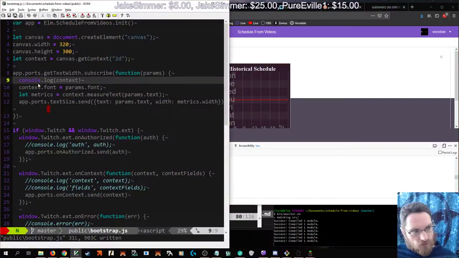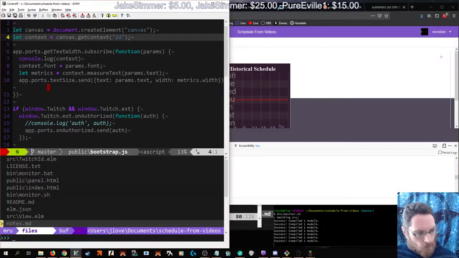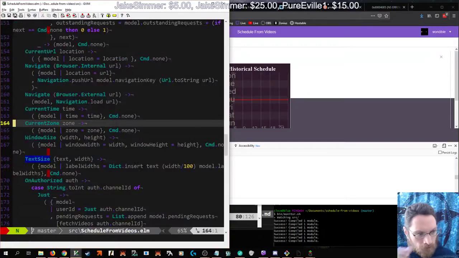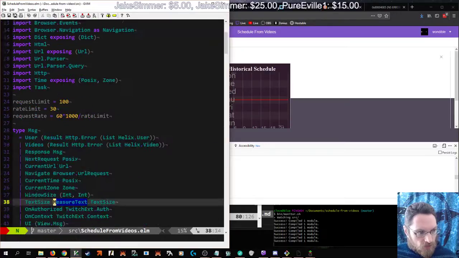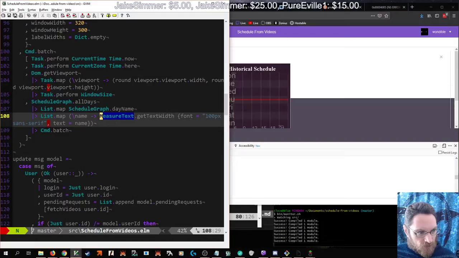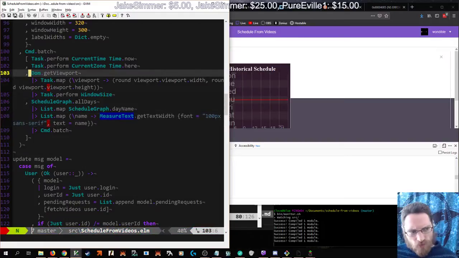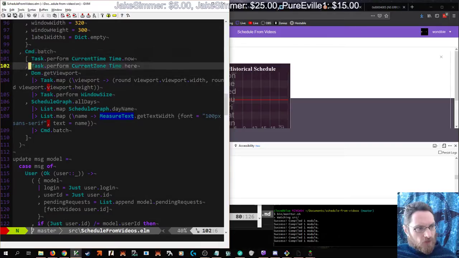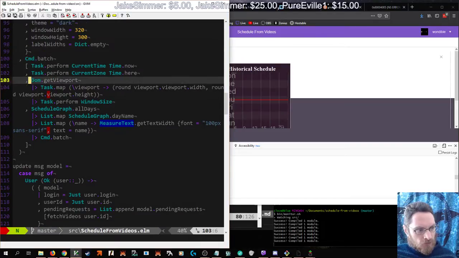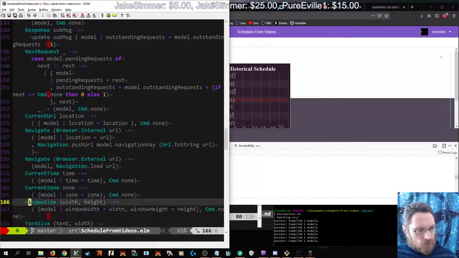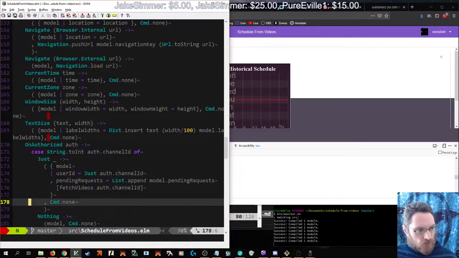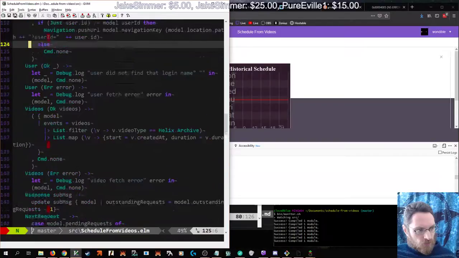I wonder if we're sending this too soon. Measure text is being sent along with get viewport, which has been problematic in our very, very initial startup. I'm not sure we currently have... What other messages do we receive here?